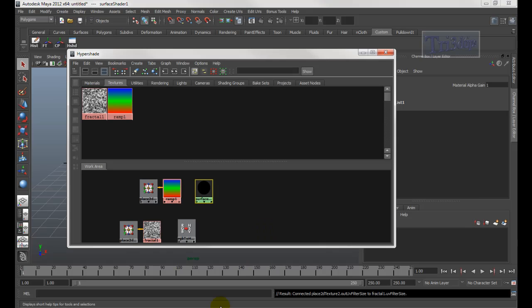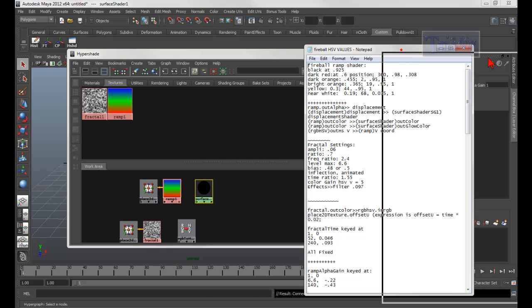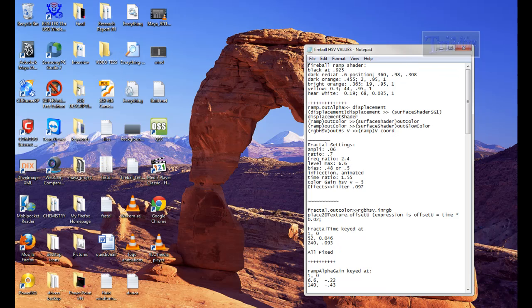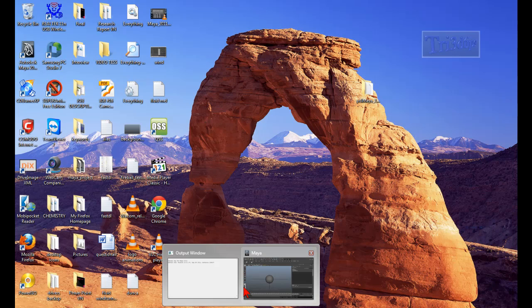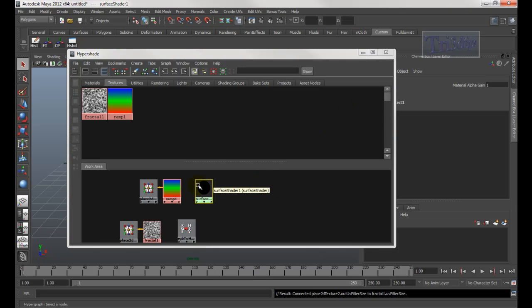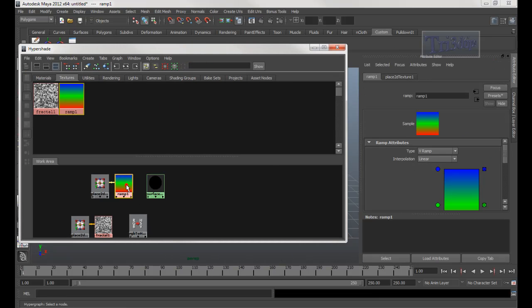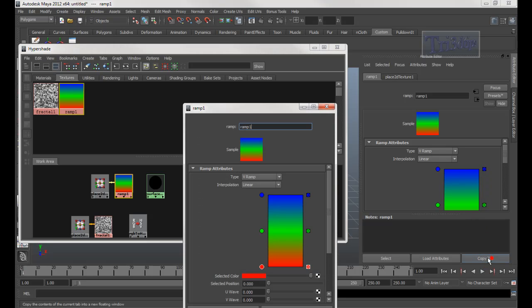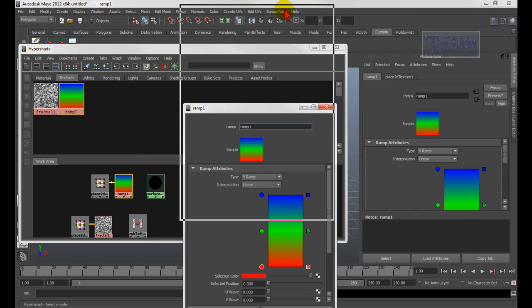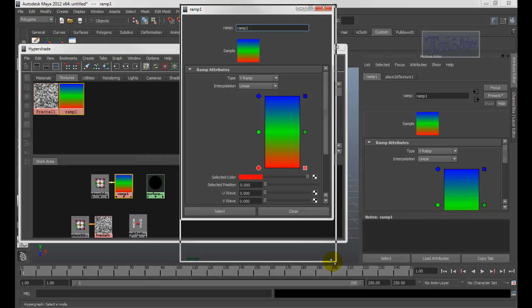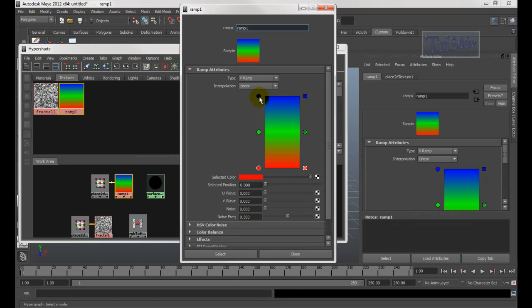Okay, the first thing I need to do is let me open my nodes. For some reason mine disappeared. Okay, double click the ramp shader, click on the blue right here. Let me copy the tab to open a bigger screen. Move it until you get to the timeline. Click the blue icon.